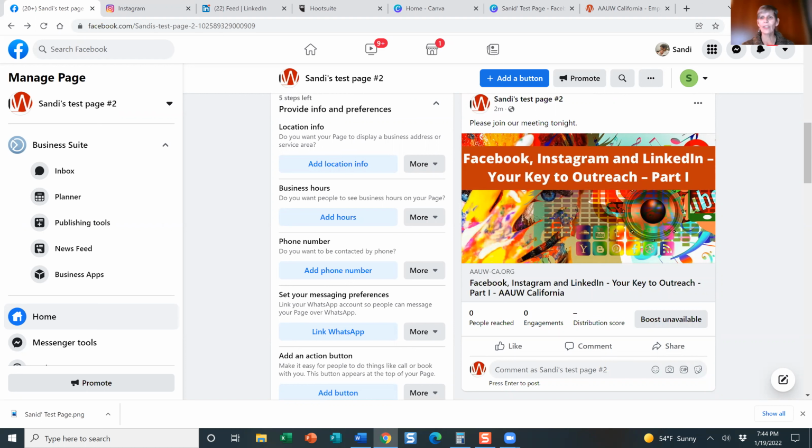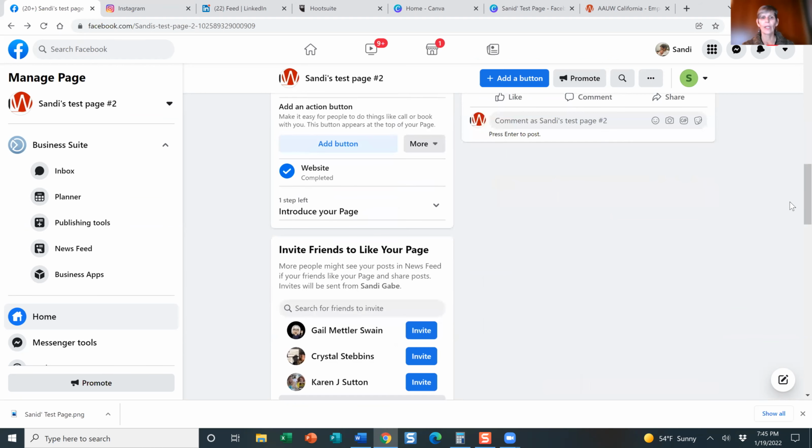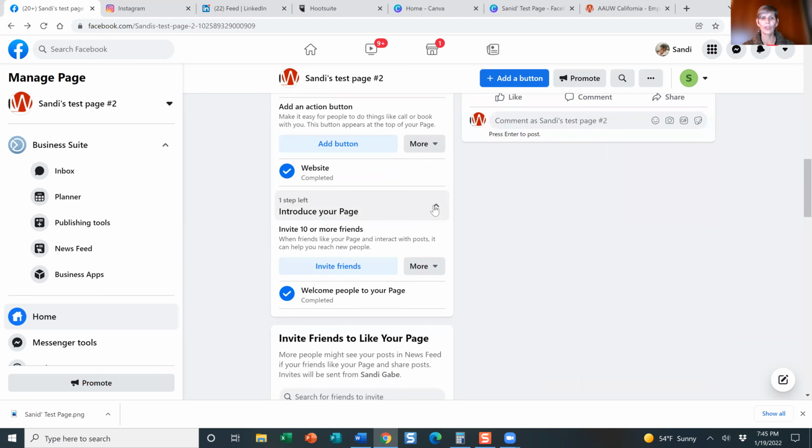We can add an action button, which might be find more information, and have that take them to our website. And then one step left is to introduce your friends, and this is where I was earlier, which is to invite other people to join. So you might be wondering about content. Where do you find content and what do you put here? Because now that I've created a page, you really want to promote it and you want to put stuff on there. And so let's talk a little bit about where you can find content.